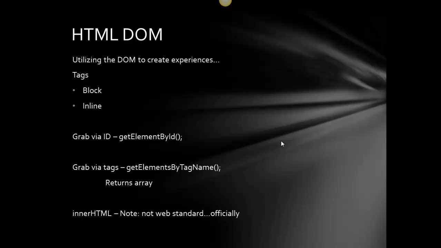We have briefly spoken about arrays in the past. We haven't taken a deep dive into them. We will once we get into talking about loops and things like that. But getElementsByTagName will go in, grab all those images, bring them back into an array, and then we can do what we want to with them.